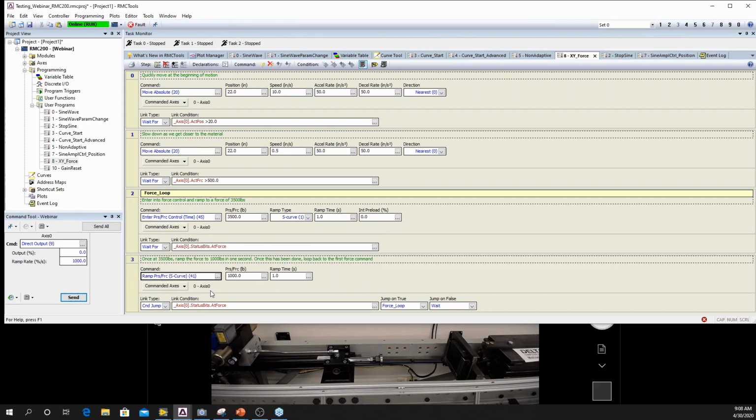Again, this is going to be a time-based ramp force, and we're going to be ramping with a nice smooth S curve to 1,000 pounds, and we're going to take 1 second to get there. Once we get there, we're going to wait until we've hit that 1,000 pounds. But once we've made it there, we're going to use this conditional jump link type, and we're going to jump to the beginning of our force loop here.